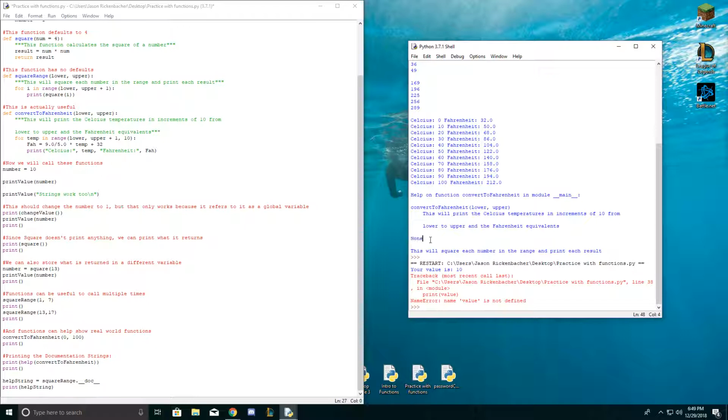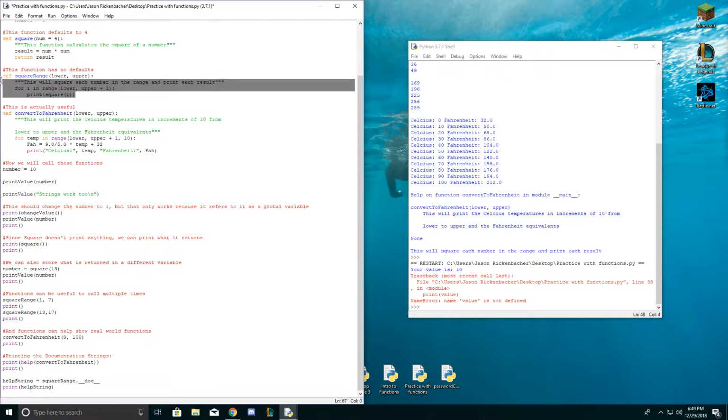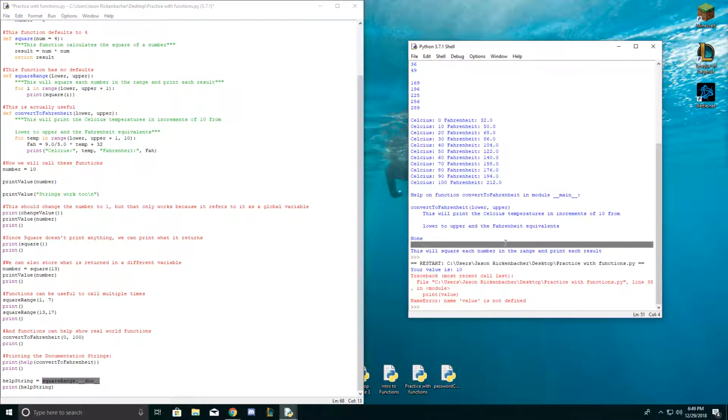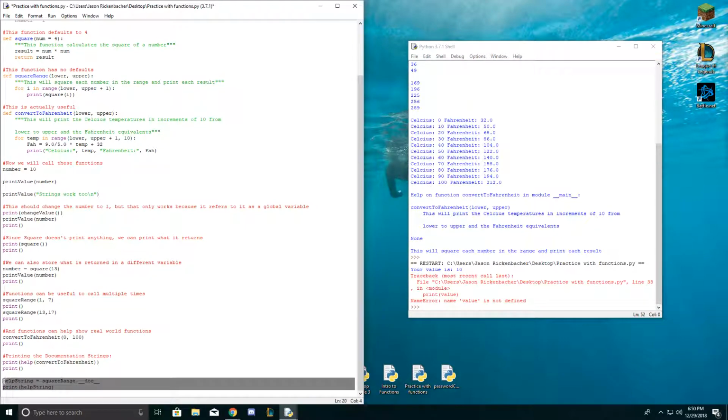However, a lot of the time you don't really need this much information. So the alternative would say we're using square range now, so that is this function right here, and we are going to simply store the documentation string in help string, and then we're going to print help string. Help string can be any variable, but for this instance we just called it help string because that's basically what it is. And it just says this function will square each number in the range and print each result, and that is quite literally only the documentation string. So this method gives you far less information than this method does. So basically it's just choose whichever method you want based off of what you're doing.